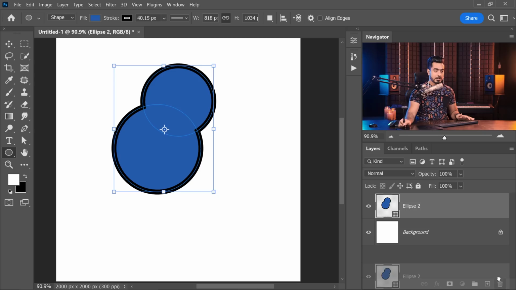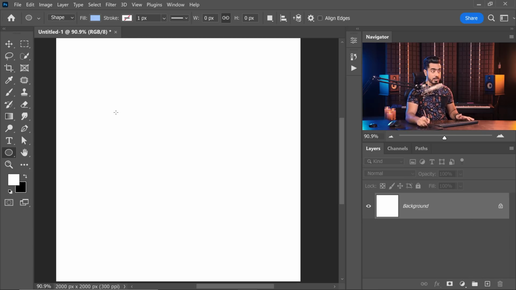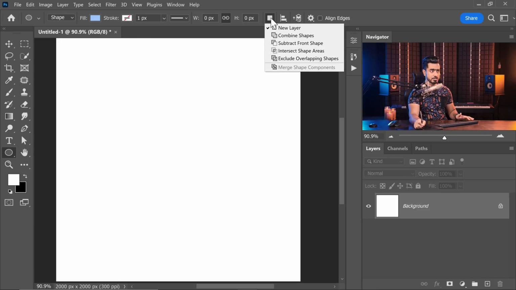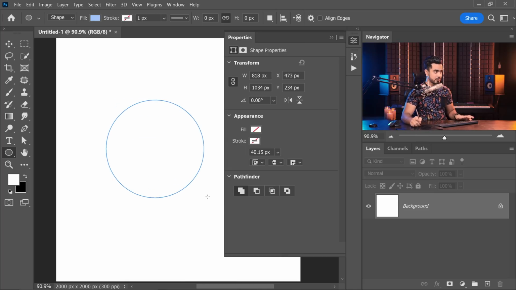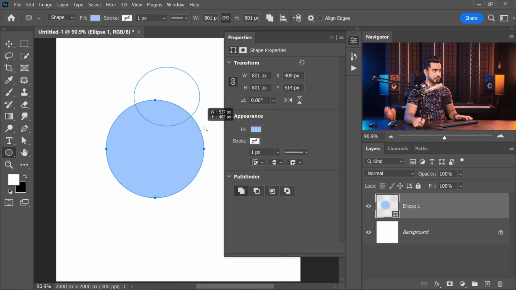Now let's take a look at the second way to combine these shapes. It's basically the same with a minor change. So all you need to do is that when you create the shape, right here in the path operations, choose combine shapes. Now what happens is that whenever you create a shape, it will be on the same layer combined. So there you go. This is one ellipse, another ellipse. See, it is in the same layer, but they're still separate.